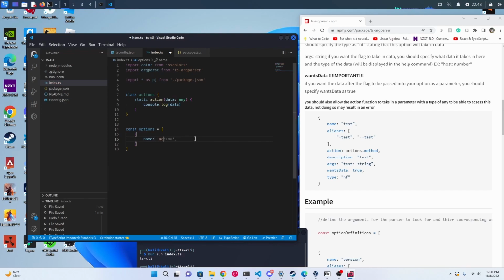As we can see here, each option will have a name, and we'll just make this action. And then we're going to need some aliases. So this is what this action will be called with. This will actually be a list, sorry. And then we're going to say some aliases will be -a or --action. So whenever the user types whatever your application is, -a, it will execute this.